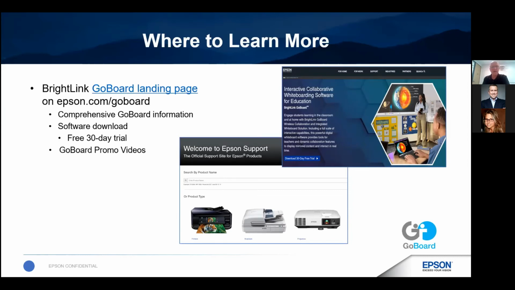We also have videos on there. We have how-to videos as well as some promotional videos that give you a greater flavor for the software. So I would definitely encourage any of our guests today to go to epson.com/Goboard to learn more about this solution.